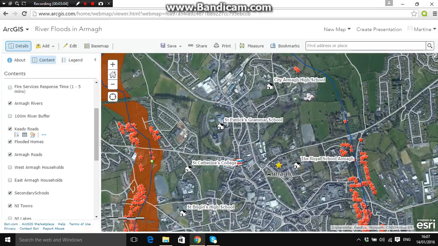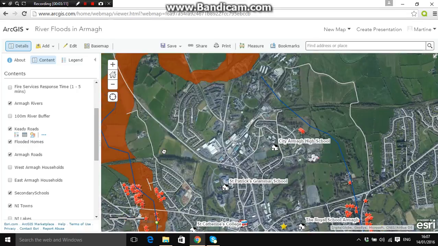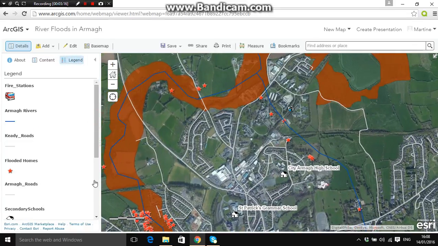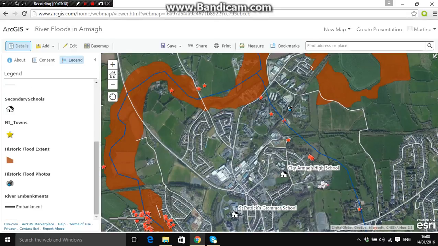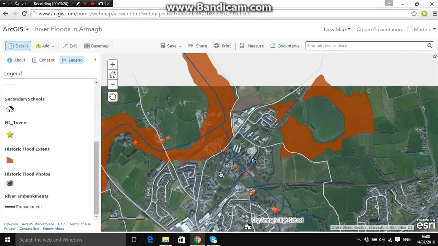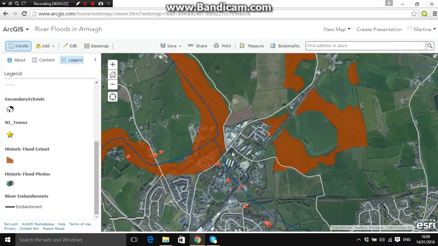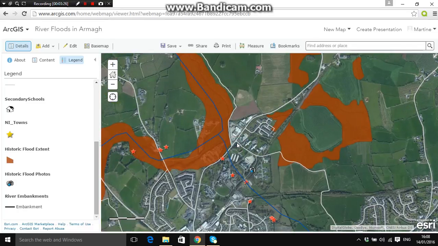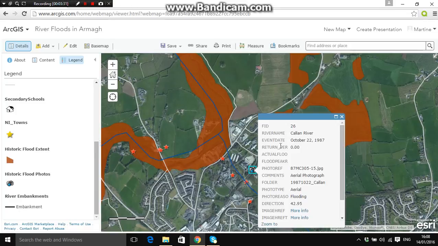So what I want you to do is really just look around the historical flood extent, and I want you to go and look for a camera. So that's what, if we look in the legend and we scroll down to the bottom, historical flood photos is represented by a little camera. So we're just going to search for a little camera. There's one right there. We lost it, sorry. There's one right here. So if we click on this, you can see a lot of information appears, river name, Callan River, and it tells us it's an aerial photograph and things like that.